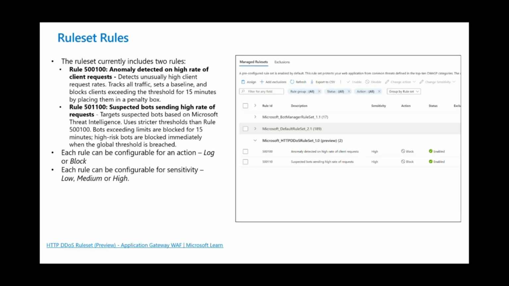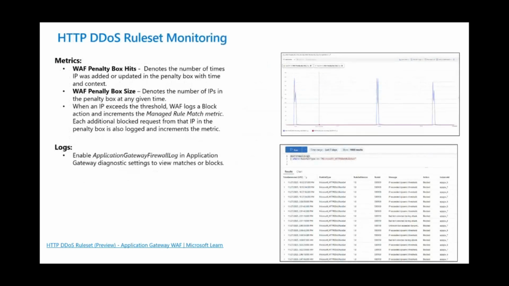And again, for each rule you can have different actions, like log or block, which is available today. You can also configure the sensitivity for each rule. The last thing I wanted to mention, without going into too much detail, is monitoring. With this new feature, we will also have two new metrics. The first one is the WAF penalty box hits, which will show you the number of hits that we get and how many IPs are added to the penalty box once they exceed the threshold. The second one is the box size, which is the number of IPs that are currently in the penalty box.